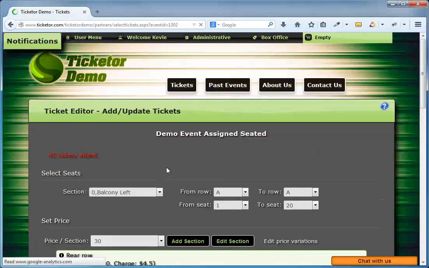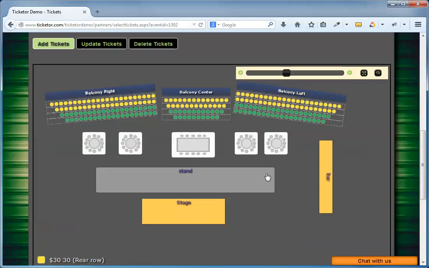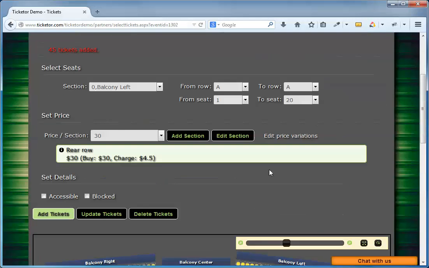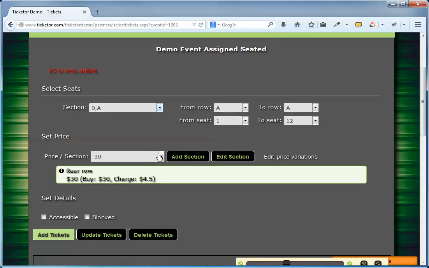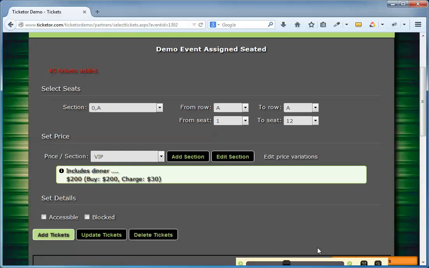Now I can add tickets to each table and also to the standing room only section exactly in the same way. So let's add tickets for a couple of tables. Table A, from seat 1 to 12, I'm going to specify a new price. I'm going to call this section VIP. Includes dinner and unlimited drinks. Face price $200 and a service charge of $15. Add section. Add tickets. 12 tickets added.